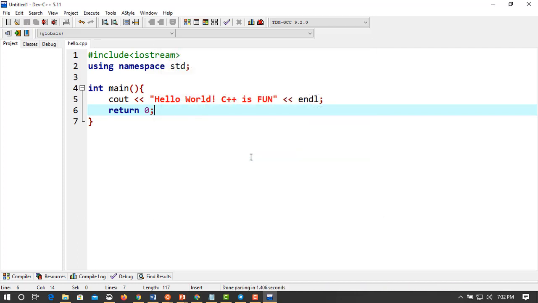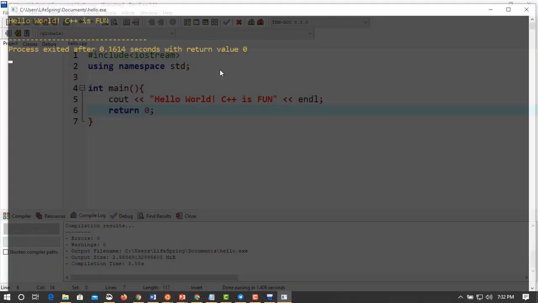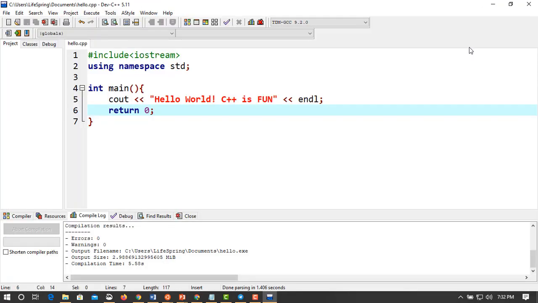So this is a basic C++ program, and all it's going to do is to print hello world to the screen. Let's compile and run it. Hit this button, and voila, you can see over here, hello world, C++ is fun. So that is just that. We've written our first modern C++ application.